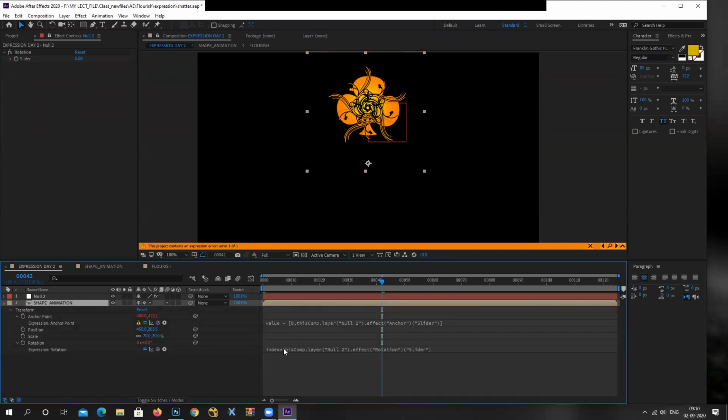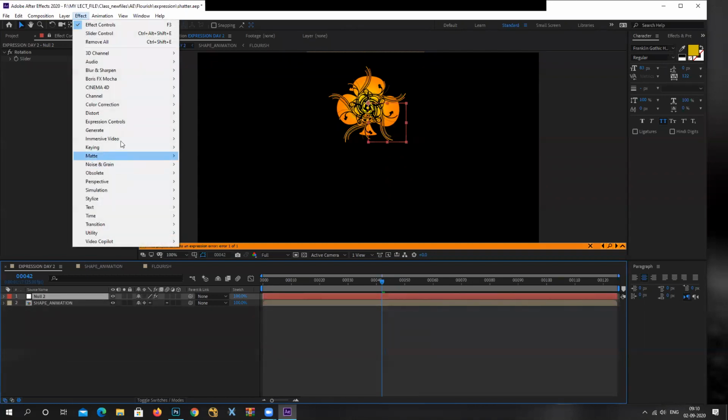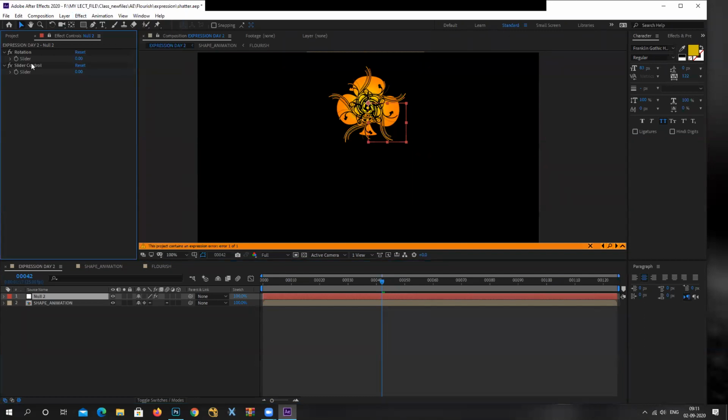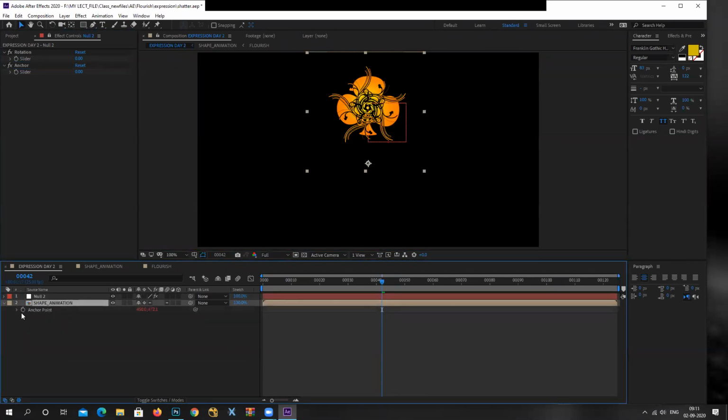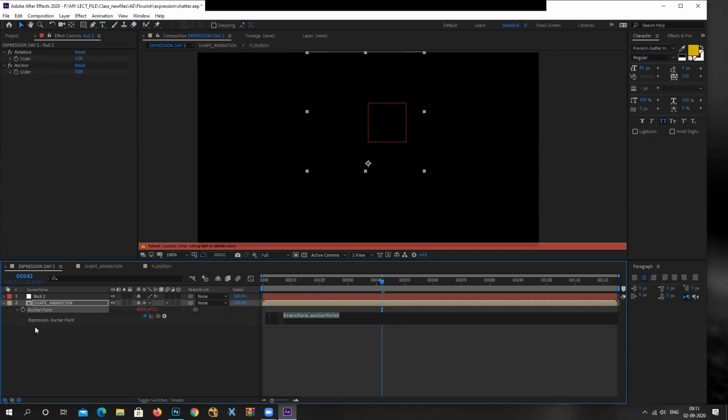There is an expression added to this, so I'll just delete this. I pressed U to open all the expressions. So I went to the null, I went to the effect, expression, slider, anchor, alt left click. I added an expression called value minus square bracket 0 because I don't need any changes in x, and directly parent. There is no index involved. Index is involved when I want the second layer to have more value compared to the first layer. In this case, I just want every layer should have the same value. So I did not use any index.